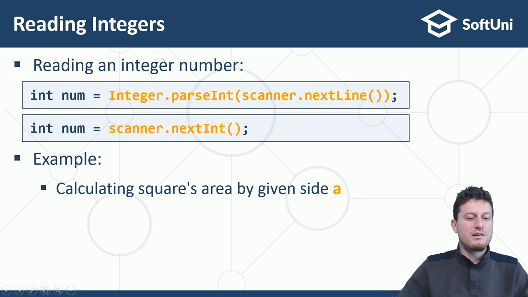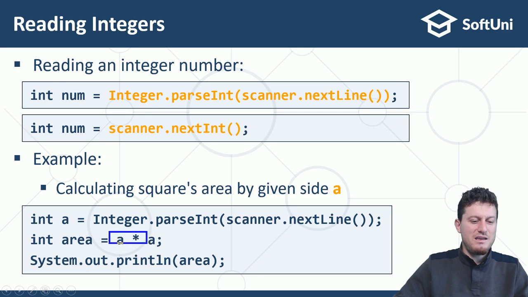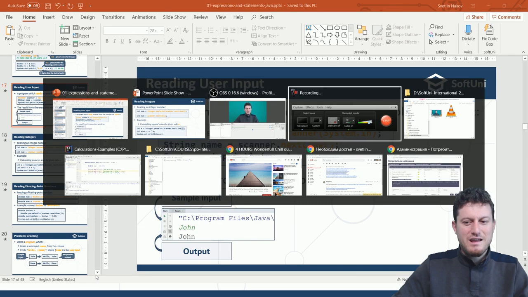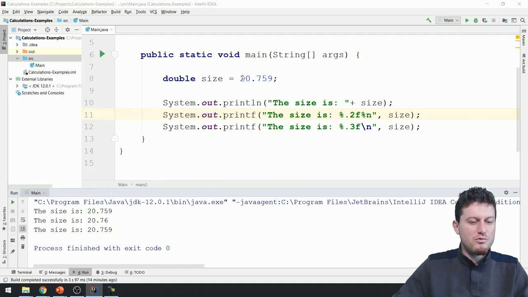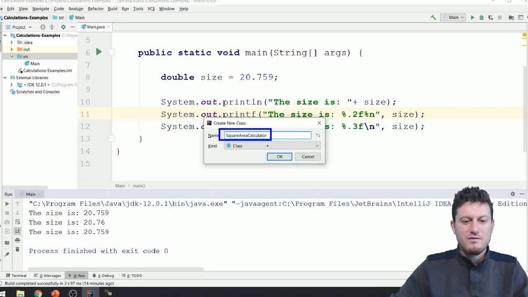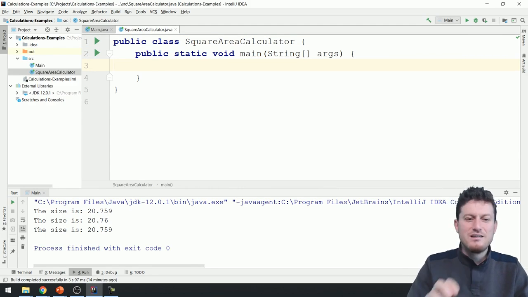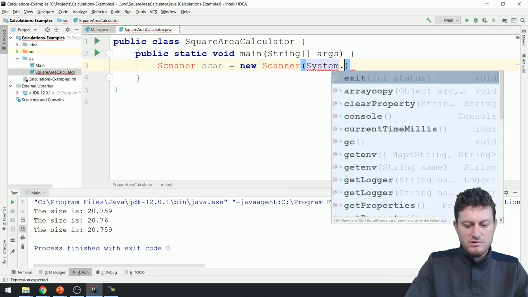This is an example. We want to write a program which is given the side a of a square, and it wants to calculate the square's area. So we read the side a, we multiply a by a to get the area, and we print this area. I will demonstrate this to you. I will even create a new class here, called SquareAreaCalculator, because what does it do? It calculates the area of a given square. Okay, SquareAreaCalculator. I will write the main method with main and enter, and then I will say something like Scanner scan equals new Scanner(System.in).